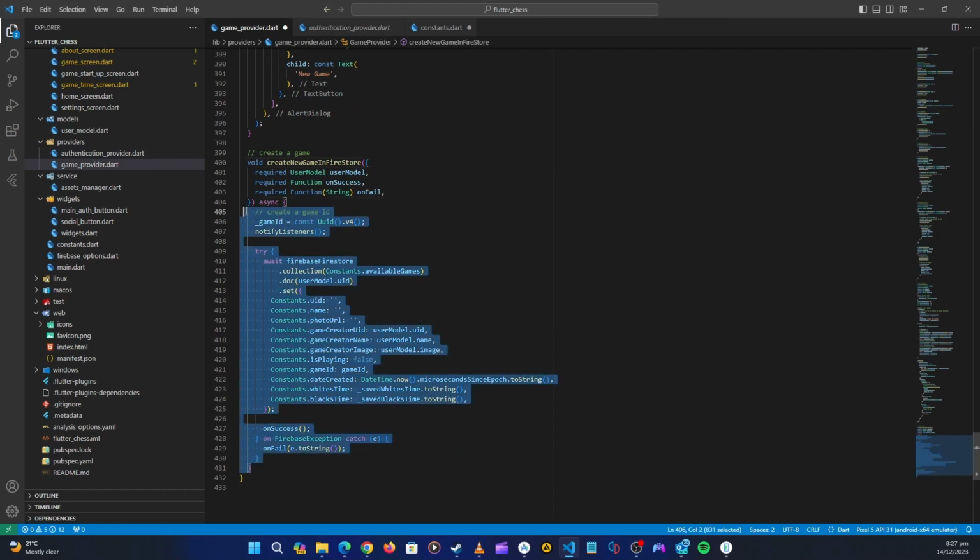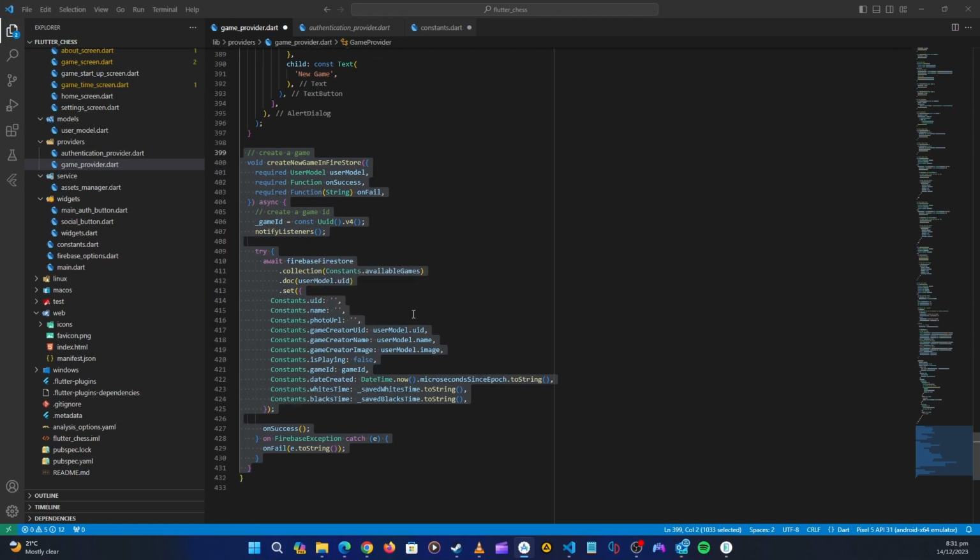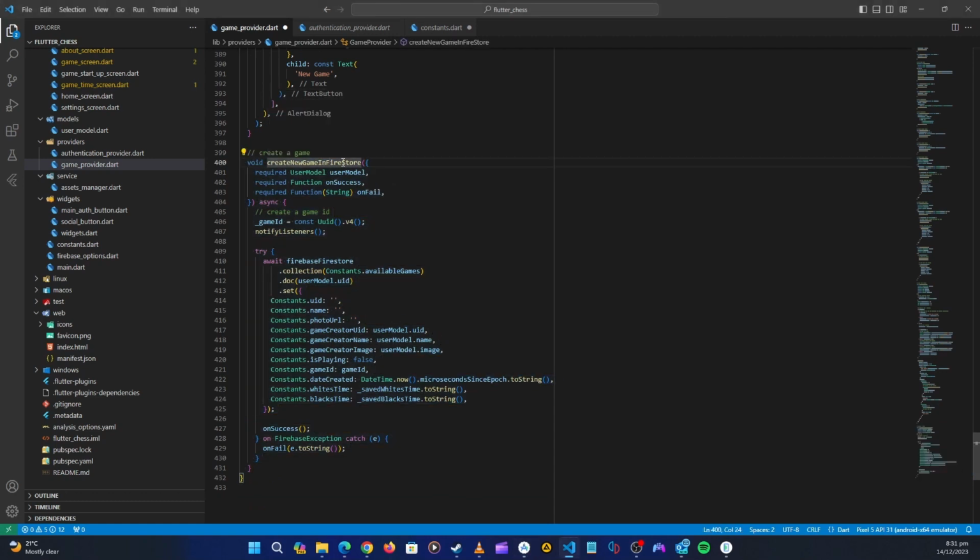Okay, so now that we have created this game in Firestore, we need to create another method, which is joining the game. So this is creating a game. Once we create a game, we wait for someone to join this game. So now we need to create that method for someone to come and join this game.